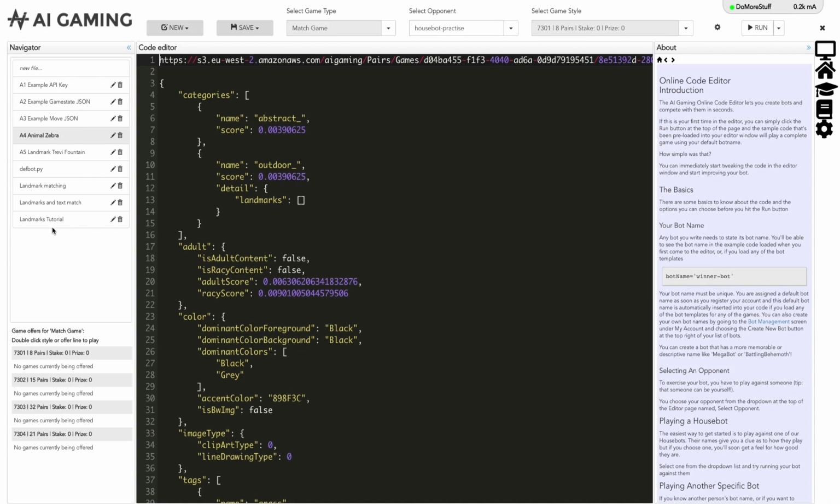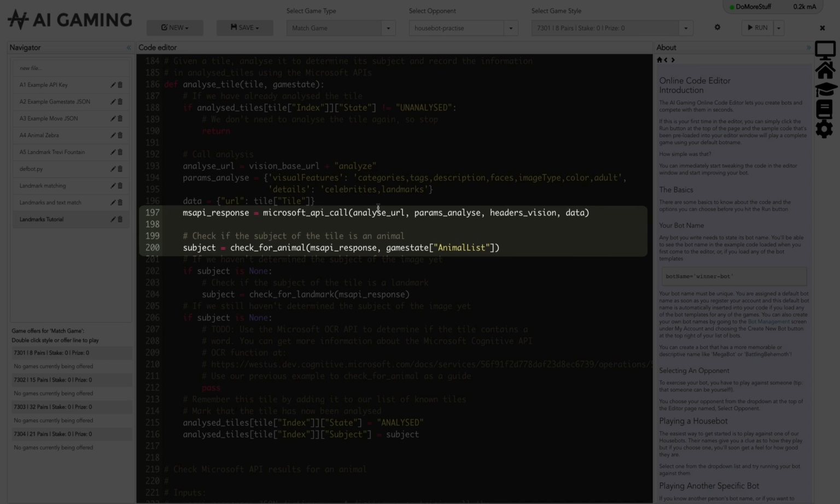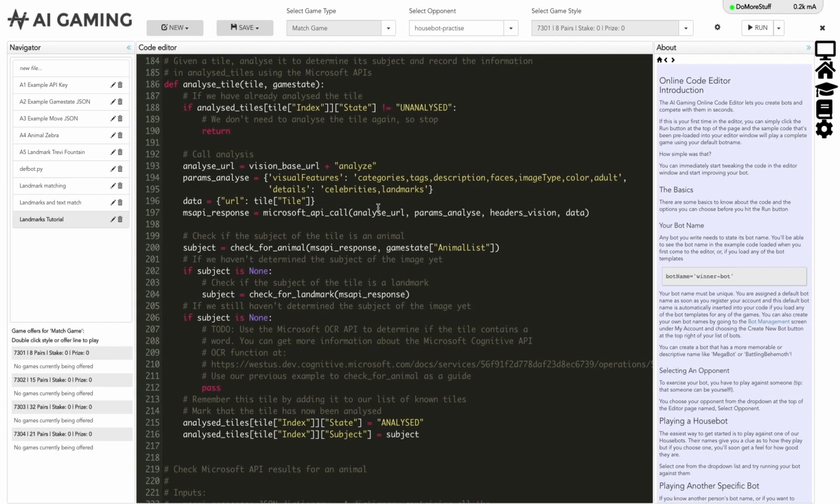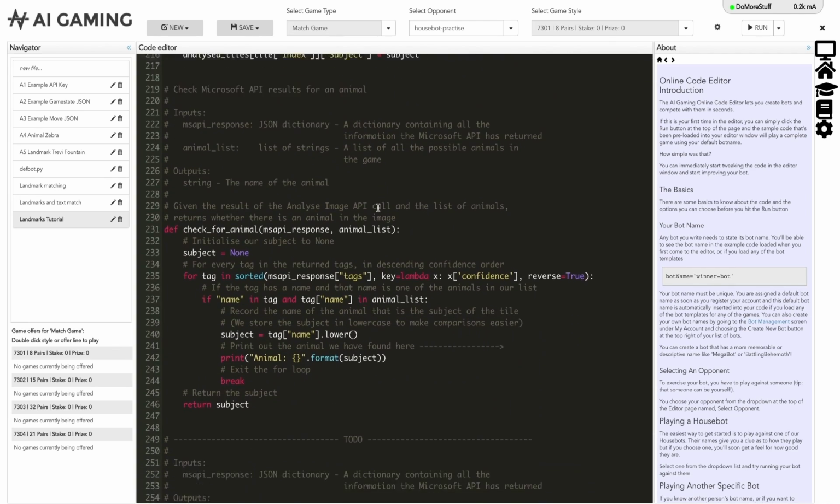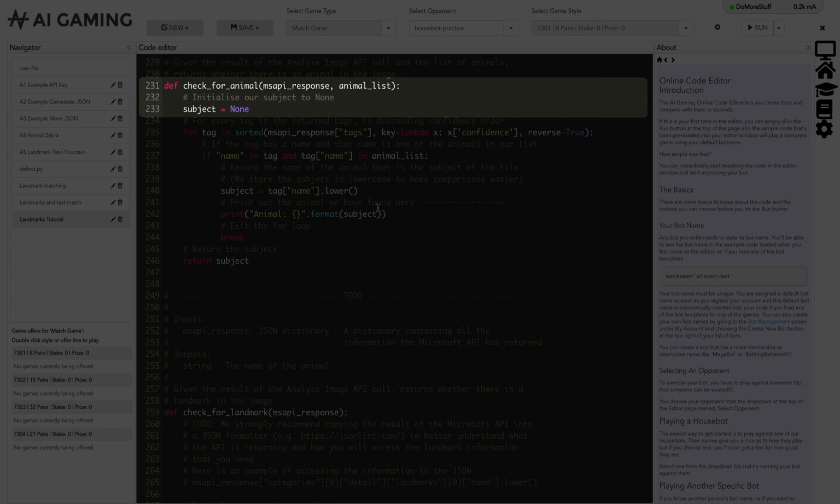And we do that next, starting with a check to see if the response from the Microsoft Cognitive API contains any information about animals in the image. You can see here that we send the API response to a check for animal function. It's this check for animal function that we will use as an example to create our new check for landmark function. If we scroll down or search for that check for animal function, we can see what it does. Firstly, we set up a subject variable. This will be the result of the function, a text string that is the subject of the image.